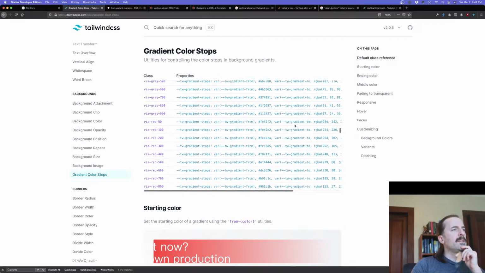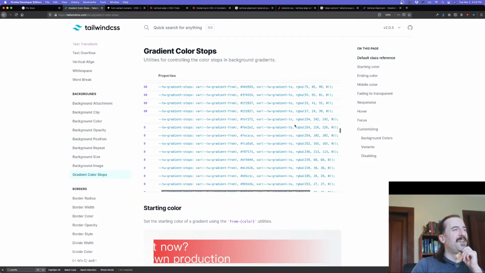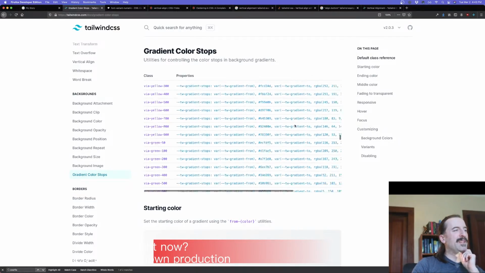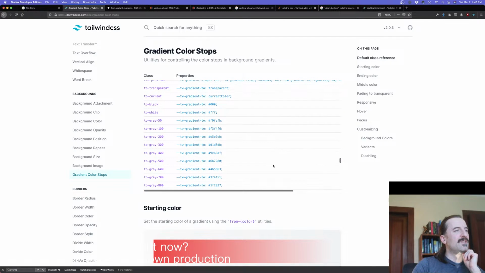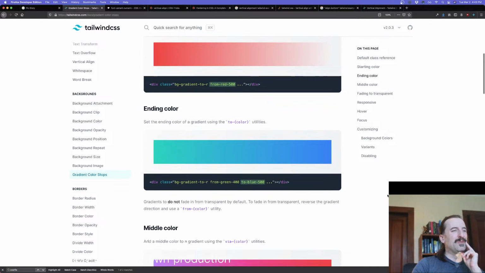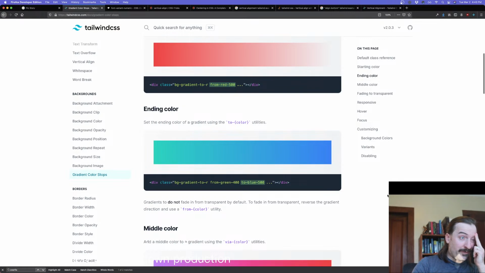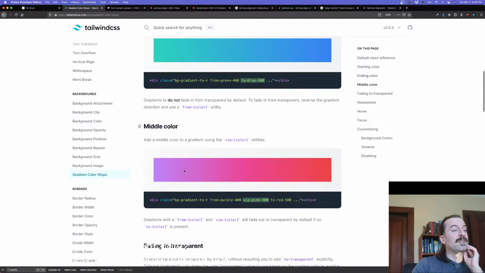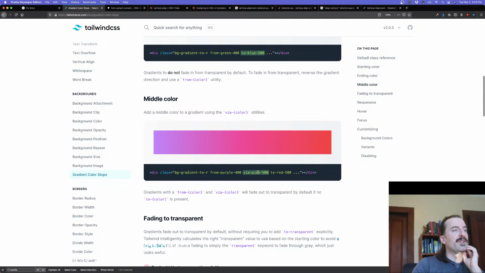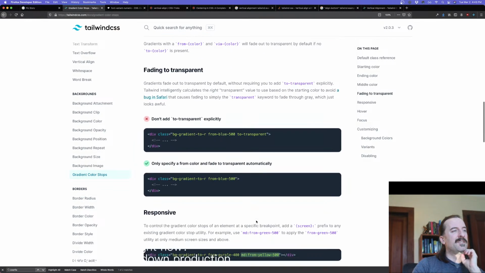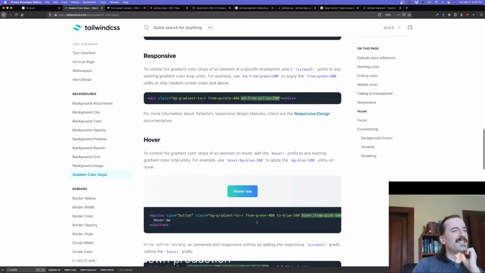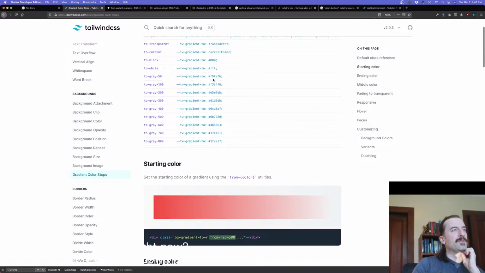From gray, I assume there's from gray via red to. That's super cool. From, via and to. Middle color. To the right, from purple via pink to red. That's so cool. Yeah, let's implement these, man. These are cool.